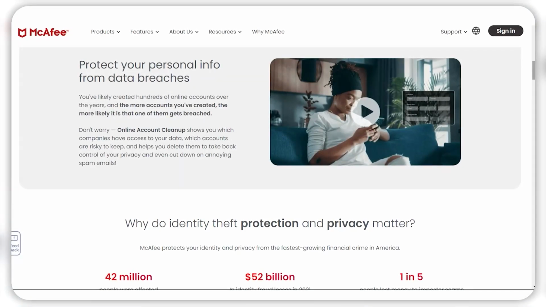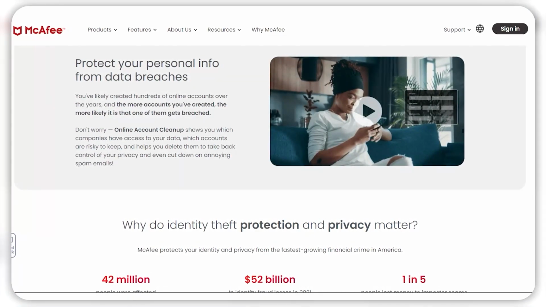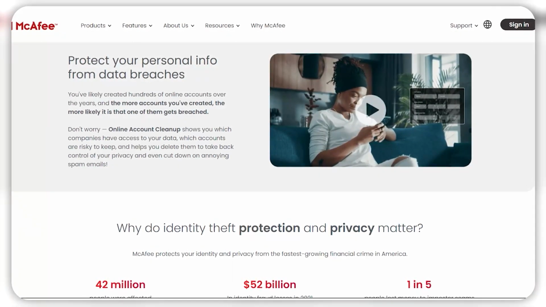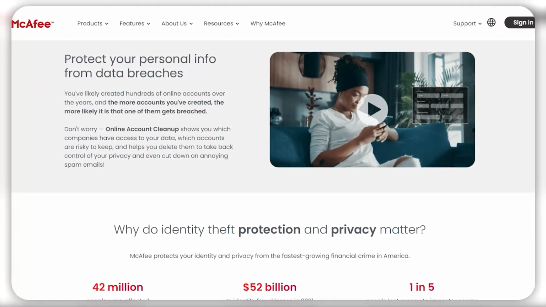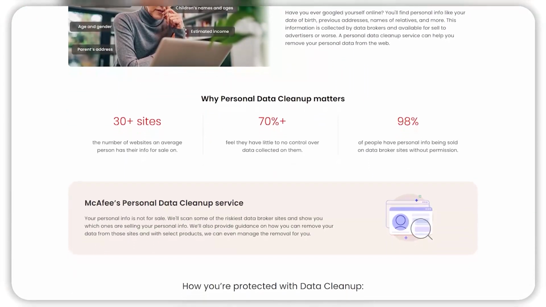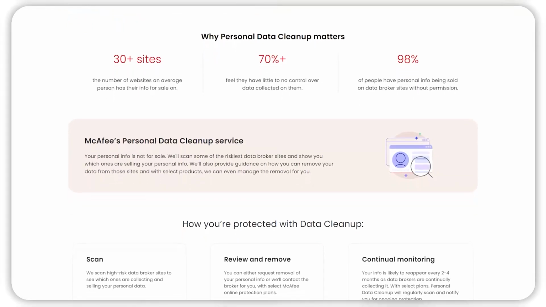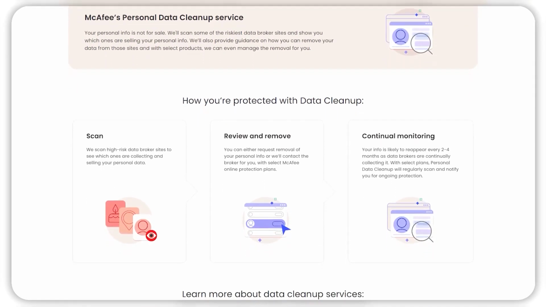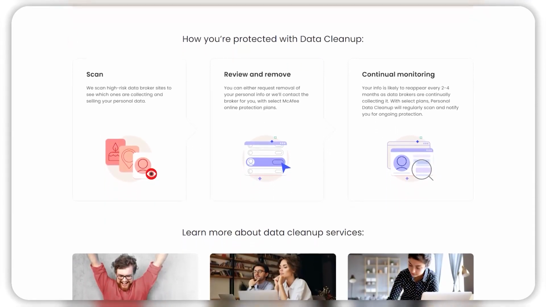And on top of that, McAfee also helps prevent your personal information from being sold on high-risk data broker websites by scanning their sites and removing anything they find about you. And finally, one of their most unique features is cleaning up your old social media accounts from information and disabling them if you want them to. And you'll only need to give them your email address to start the cleanup process.